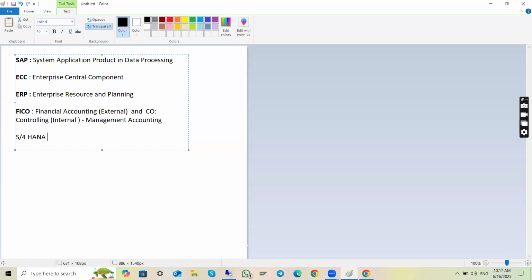Nowadays, that is the trending topic in the market. S4 HANA. Now, HANA stands for Highly Applied Analytics. HANA is a database. On top of HANA, we have different applications like FICO, sales and distribution, material management. S4 we call a suite. Suite means on this database we have different applications like MM, SD, PP, and all this is called S4 HANA.